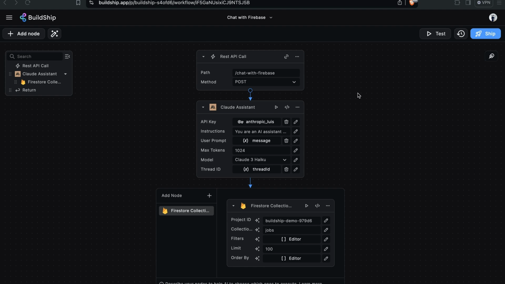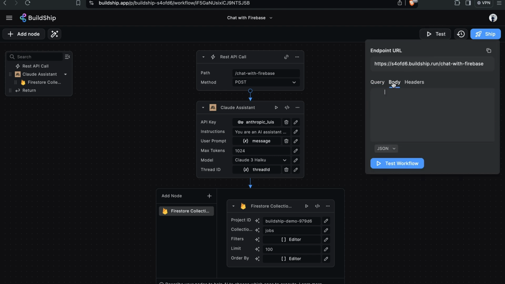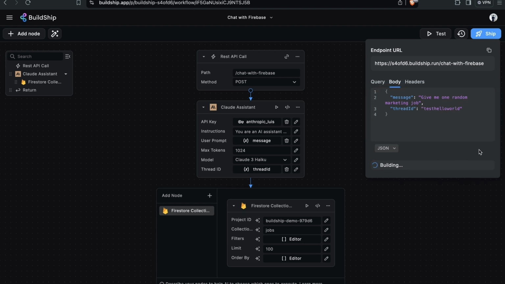This brings us to step 4, testing our workflow. To start testing our assistant-powered workflow, we'll go to Test, we'll go to Body, and here we need to send two fields as part of the request body. The first one will be for the prompt, and the second one will be for the thread ID. So for the message we'll send our assistant, we'll say, give me one random marketing job. For the thread ID, you can enter any value you want. Here we're sending test hello world. Let's test the workflow.